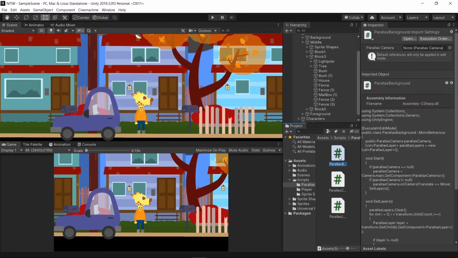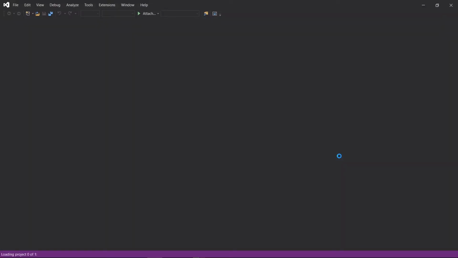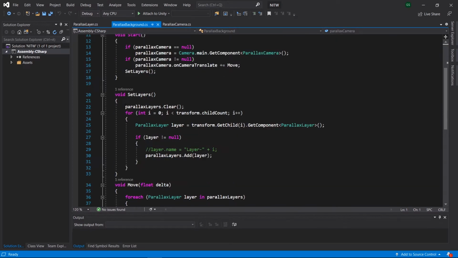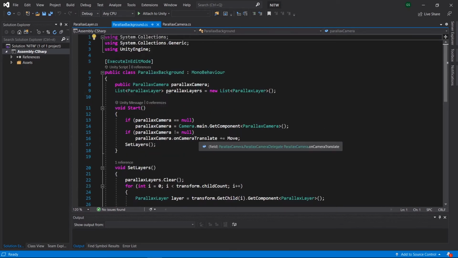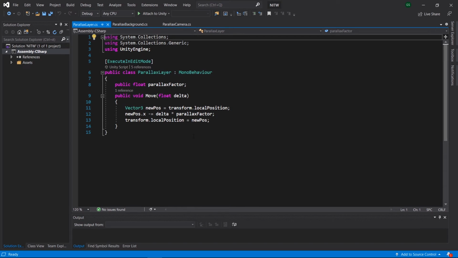Since today's episode will be very short, I want to take the time to explain how this script works, so that you'll be able to change it based on your needs. So open the scripts in your editor of choice and let's look first at the Parallax background script. What this script does is search for game objects that have a Parallax layer component in them, make a list of them and make them subscribe to the delegate in the Parallax camera script. This last one will check for the camera movements, and once they occur, it will execute the delegate, which in turn will execute the Parallax layer move method in each of the subscribed game objects, making them change position according to the amount the camera moved.